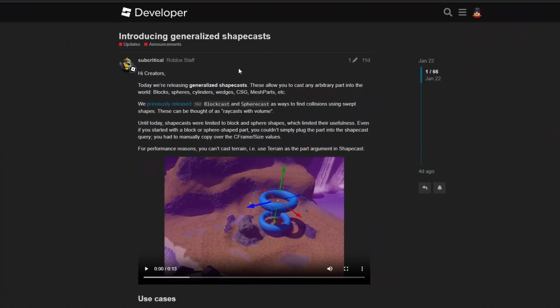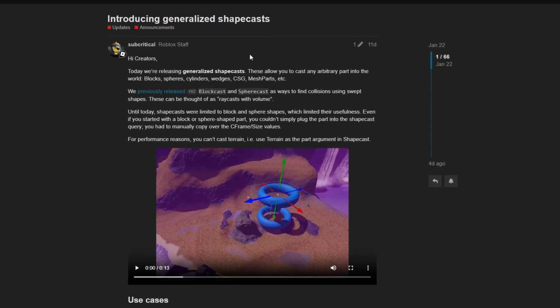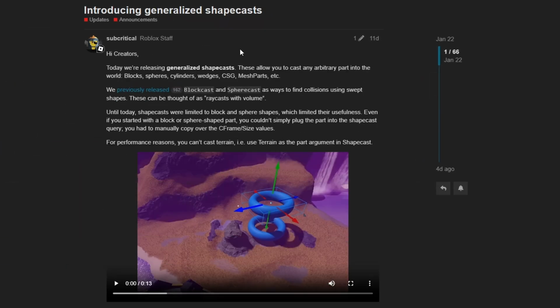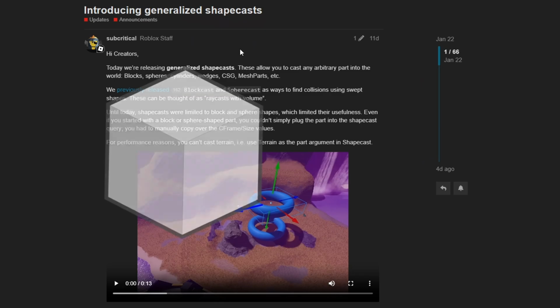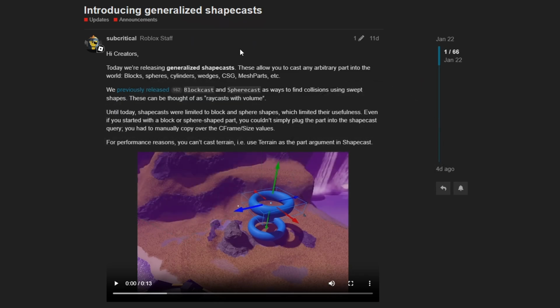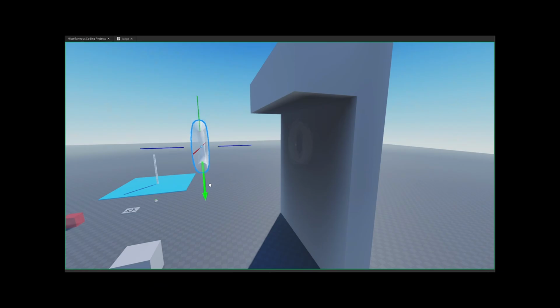The first new feature for the month of January was the addition of generalized shapecasts, which you can think of as ray casting but with volume. Previously, we were only able to shapecast with blocks and spheres, but now we can shapecast with any part like meshes and unions. If you want to learn more about shapecasting, check out my video in the description below.